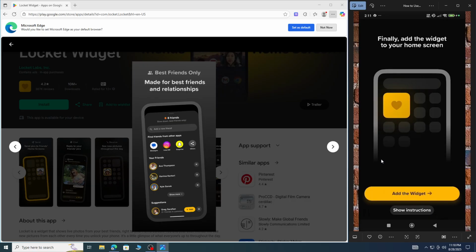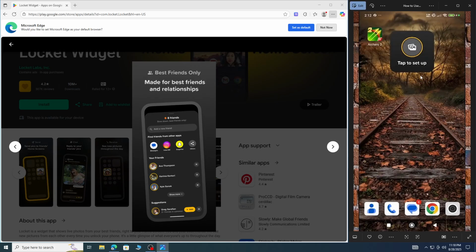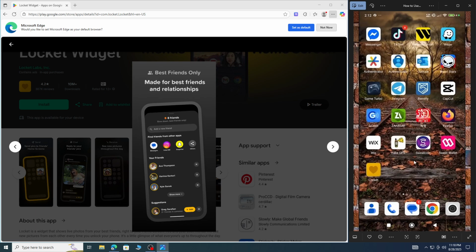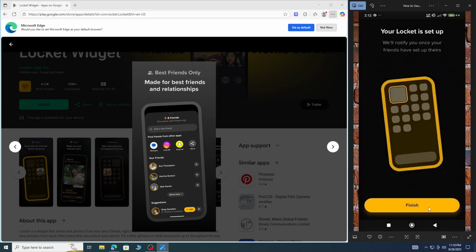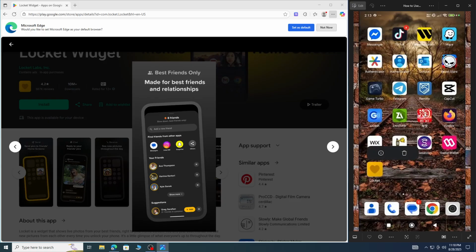Next, you'll be prompted to add the Locket widget to your home screen. Tap Add Widget and it will automatically appear in the last section of your widget list. Once added, tap Finish. After that, the app may ask for notification permissions and camera access. If you want to use all features, enable them both.